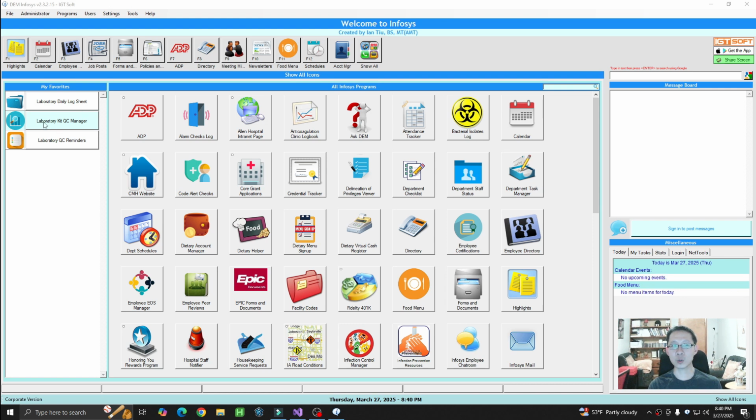And then the next one is the laboratory kit QC manager. So this will keep track of kit QC like monospot, pregnancy tests, RA factor, all those kit QC that are not interfaced. And the third one is the laboratory QC reminders, which will remind the team if a QC hasn't been done, it needs to be done, and just to help collaborate and enhance that communication between team members.